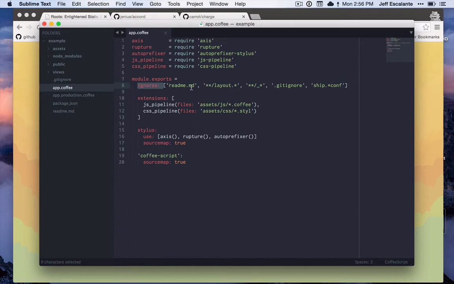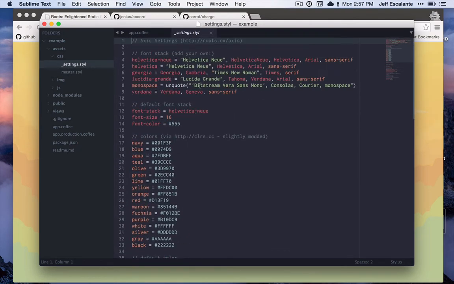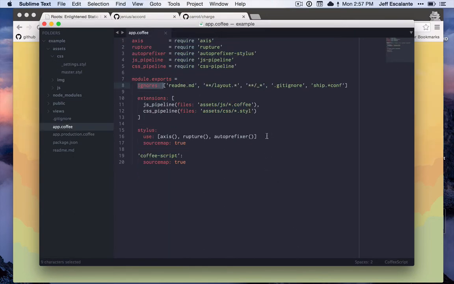So first we have the README, which obviously we don't need to have in our public folder. We also have layouts, which are compiled into views, so they don't need to be compiled individually. Third is a convention that we sort of borrowed from Rails, which is that any file that starts with an underscore won't be compiled. So for example, you guys might have seen this settings file last time in the CSS folder. This settings file starts with an underscore because it doesn't need to be compiled on its own. It's just imported into the master file to provide some basic settings for colors and font stacks and things like this. After this is the gitignore, which of course we don't need in our public folder.